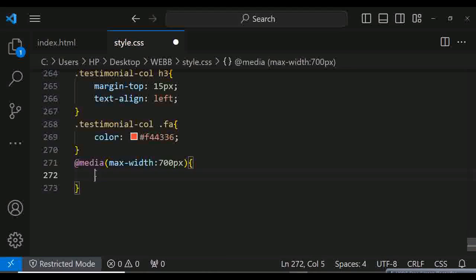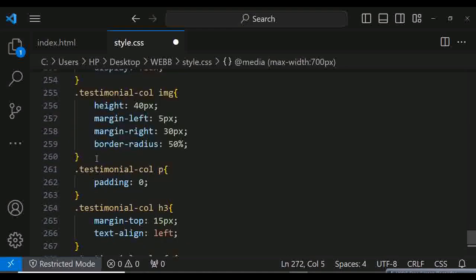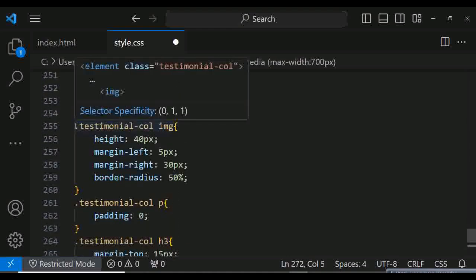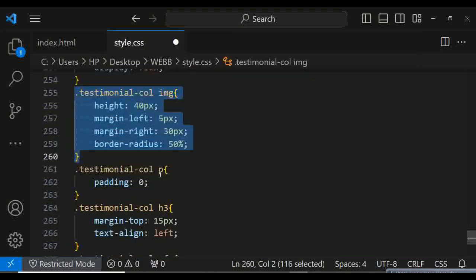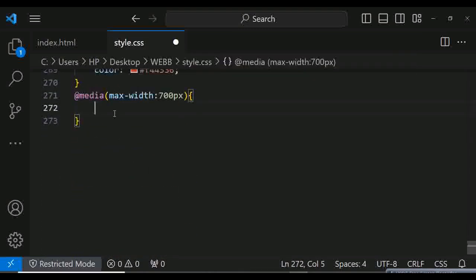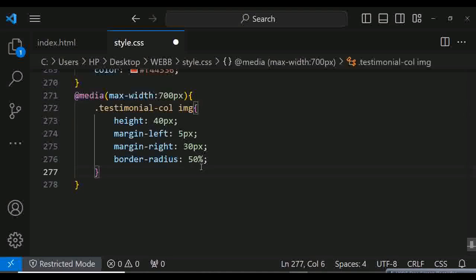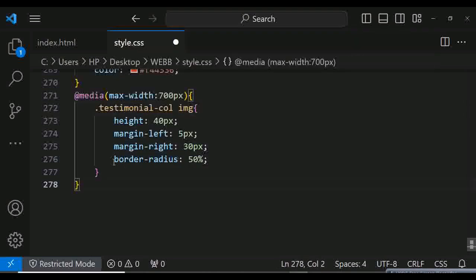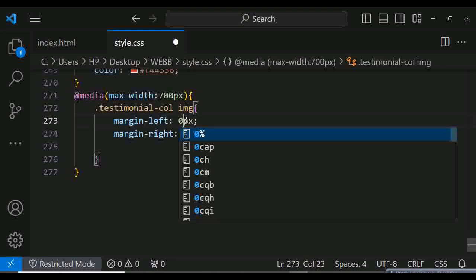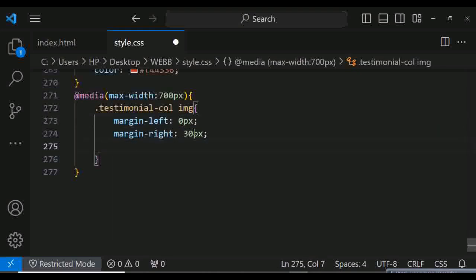we'll call .testimonial-col img. So this, copy all this. Copy. So paste it here. So this is the thing we are supposed to copy. We are copying from .testimonial, not from height. Sorry. So margin left. Alright, so here will be 0. Then here will be 15 pixel.